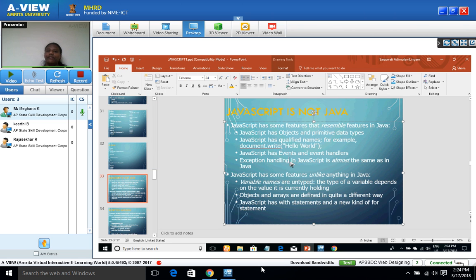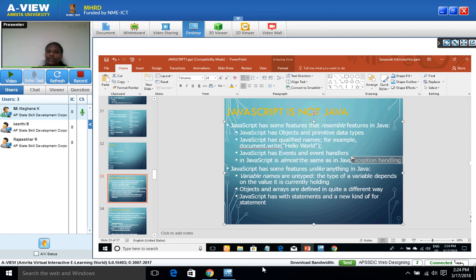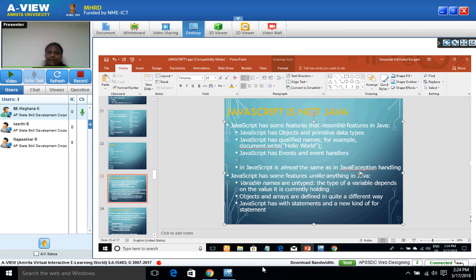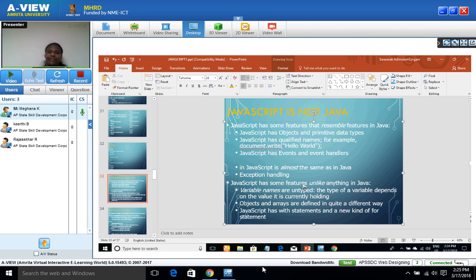So exceptions are nothing but errors. You can say errors also, and there are some we can expect that these errors will definitely occur, like arithmetic exception, null pointer exception. In Java, we also have those exceptions. In JavaScript, those exceptions are also the same. Almost they are the same as in Java.